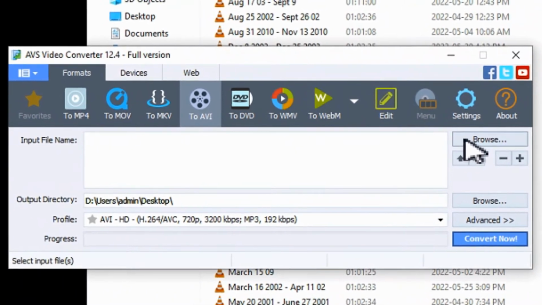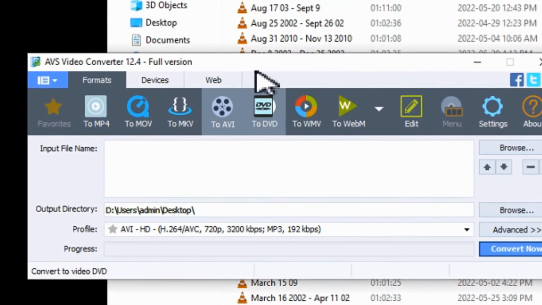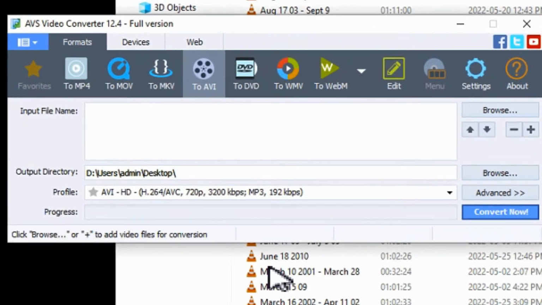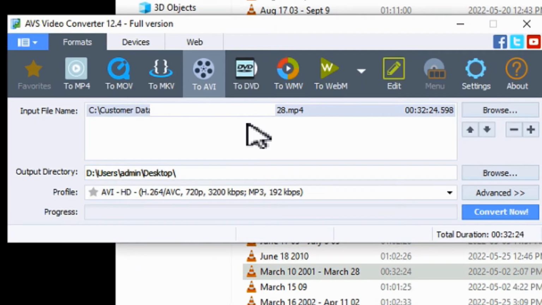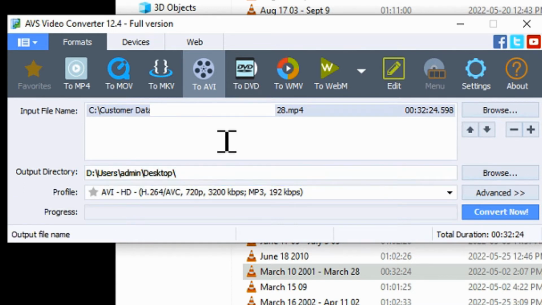You basically browse to pick up a file, or you can pick one up from your computer if you happen to have a screen open at the same time, and you can just drag and drop it right in there. Then you have the option of choosing to browse where you want the output directory, so you can save it anywhere on your computer. And up here is the important part where you can easily choose what format you want.